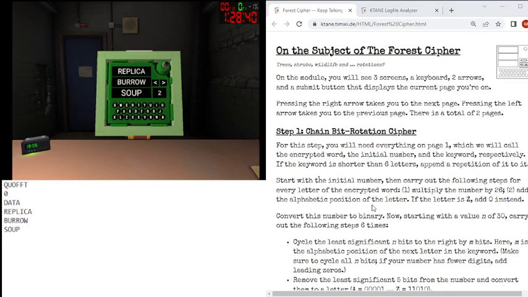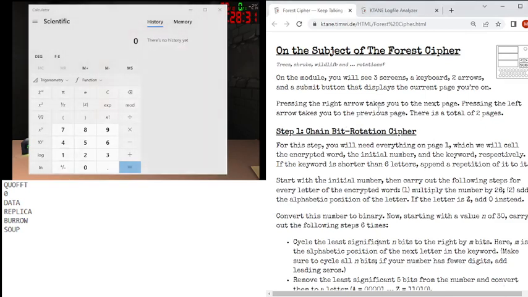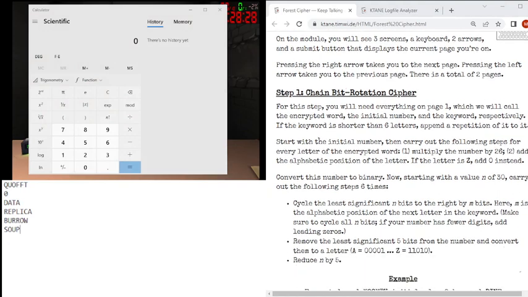So, now having noted all of that down, we will swap over to the manual here. I'm also going to bring up my calculator because that's going to come in handy. And so for the first step in this cipher, we're going to need everything on page 1, as the manual says. So that's the encrypted word, QUOFFT, the number 0, and the word data. And so what we actually need out of these letters QUOFFT are the alphabetic positions there. So Q is the 17th letter, U is the 21st, O is the 15th, F is 6, and T is 20. And then at the start of that, we're going to put the number 0.